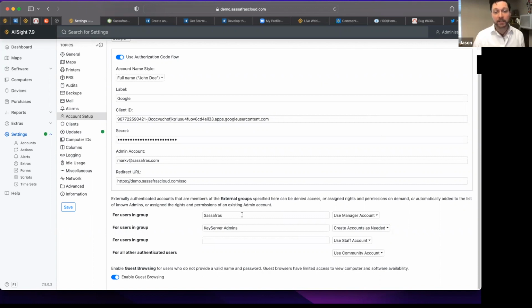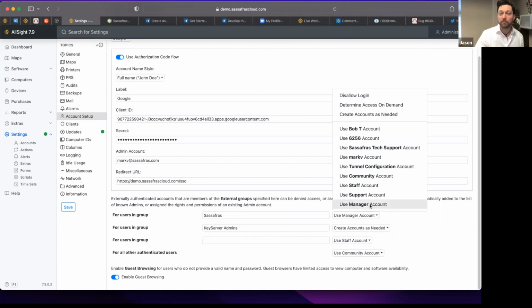The idea here is I've got a group in Active Directory called Sassafras and another group in Active Directory called Key Server Admins. There's up to 3 groups in AD that I can drop names for here, and then there's drop downs to the right of each of them. What's happening here for this Sassafras group is anyone who's a member of this group, when they successfully authenticate, is going to be assigned to the manager account. This is a built-in account that has administrative level access.